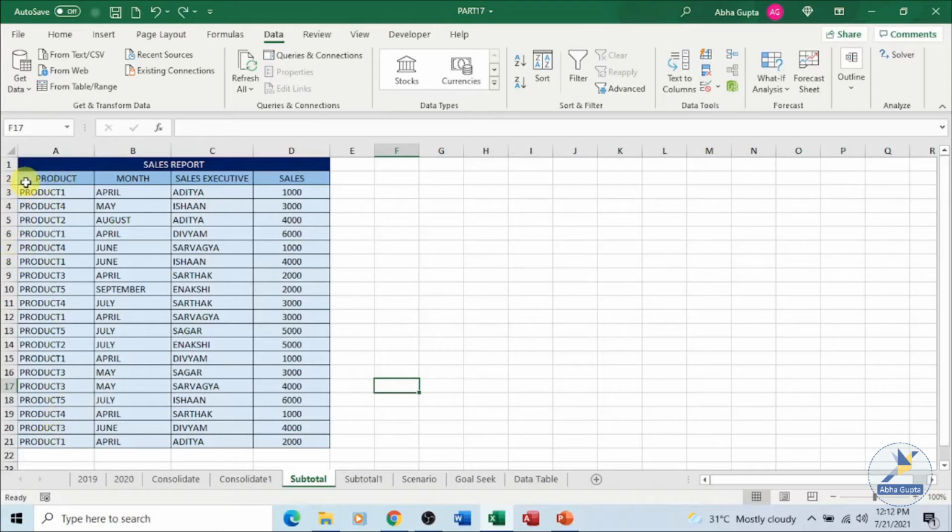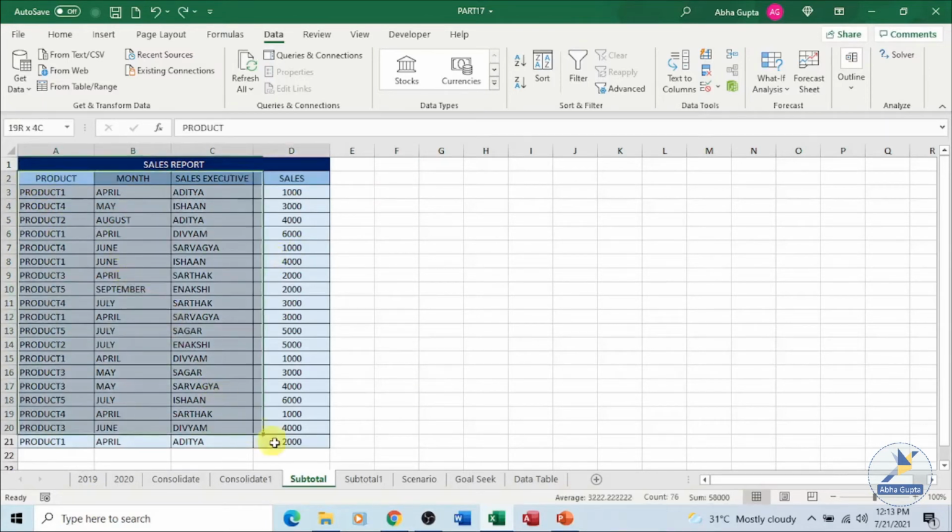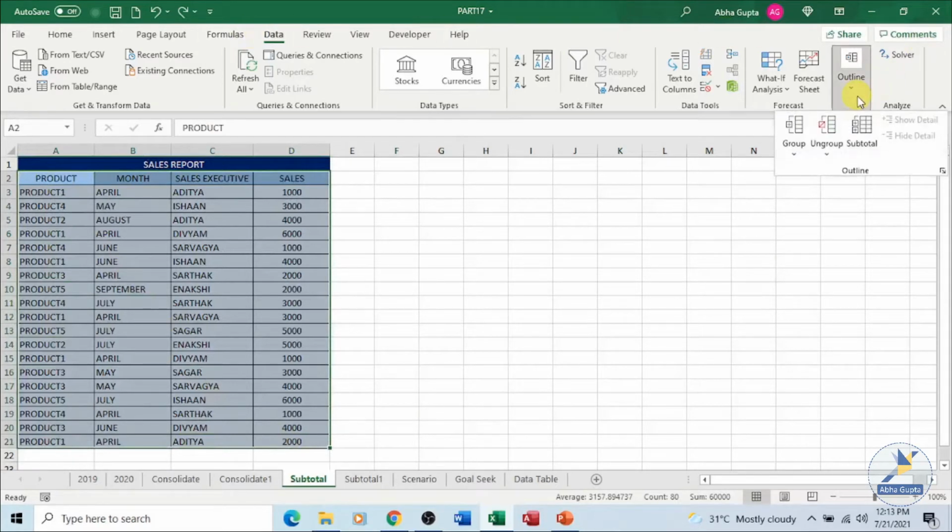So let's start. It is also advised that you should have column headings and column labels and row headings as well. So let's select the data. In your Data tab, under the Outline option over here, you have the Subtotal function. Click on Subtotal.